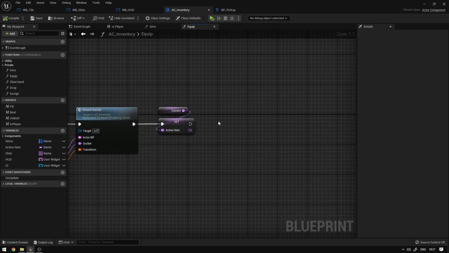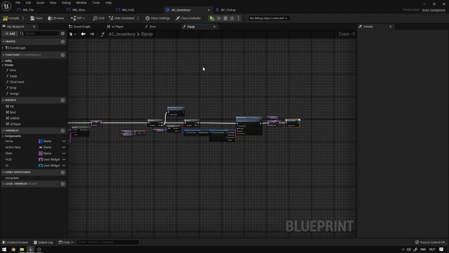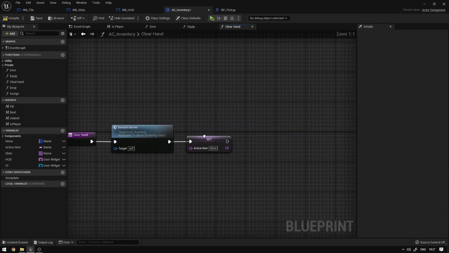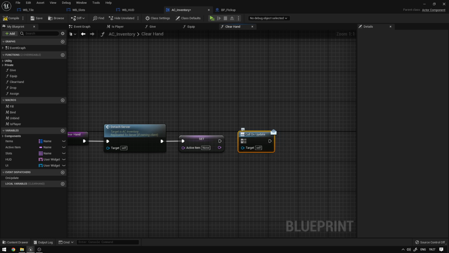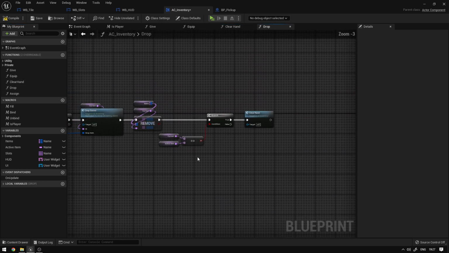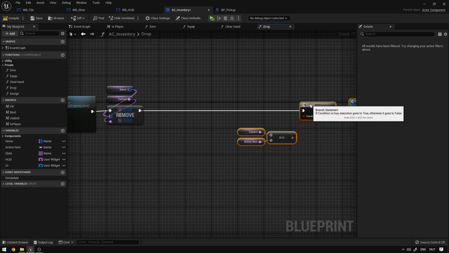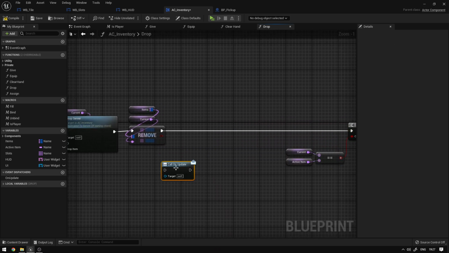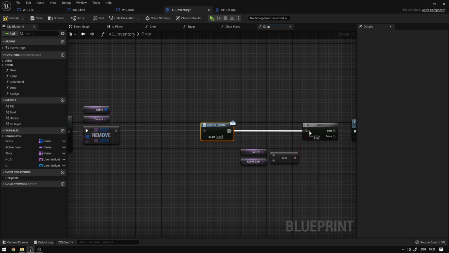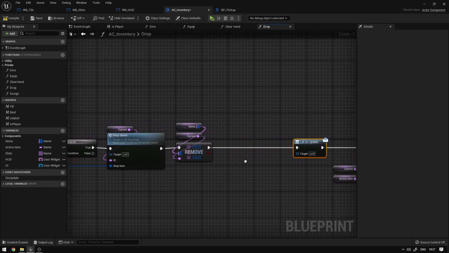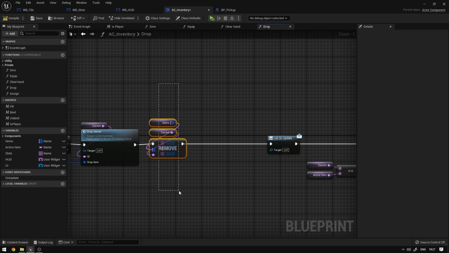Now, the next thing is the Equip function as well. We're just going to paste this over here and call the On Update. And on the Clear Hand as well, like this. And on the Drop function as well. And we can move this bottom part over here, and we can actually put that over here. And one important thing that we need to do is make sure that when we drop an item, we actually remove it from the slots.